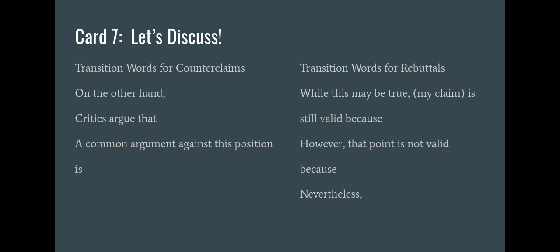Let's look at some options. For counterclaims, you could say, on the other hand, critics argue that, a common argument against this position is. For your rebuttals, you could say, while this may be true, my claim, in other words, what you're trying to get across, is still valid because.